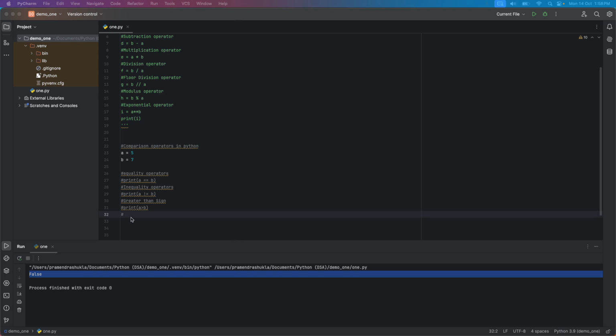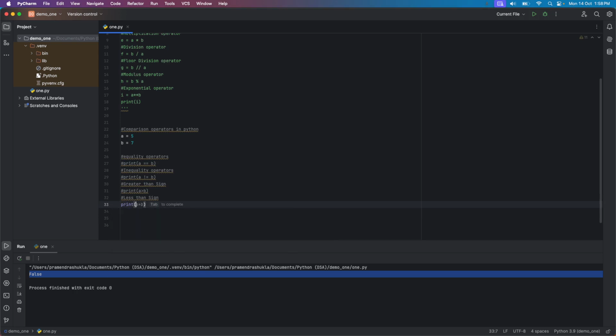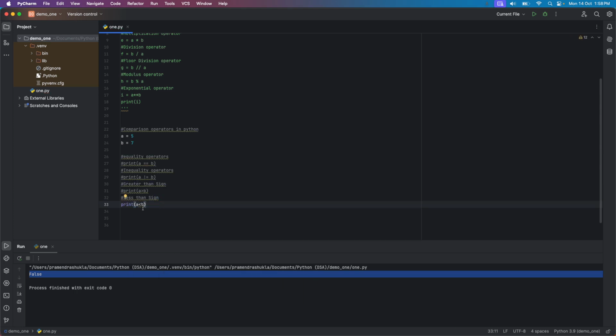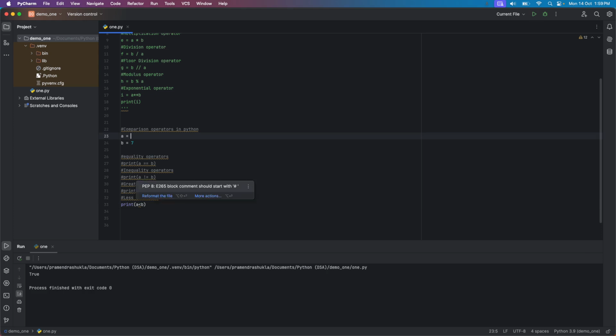Okay, now after this we are moving on to our next operator, which is the less than sign. How will it work? We have two variables, a and b, and for the less than sign you have to make this sign point to the right side. If I use the less than sign, currently it will return true, because as you can see a is smaller than b: a value is 5 and b value is 7, so 5 is smaller than 7. And if I make this 5 to 8, then it will return false. That's how the less than sign works.